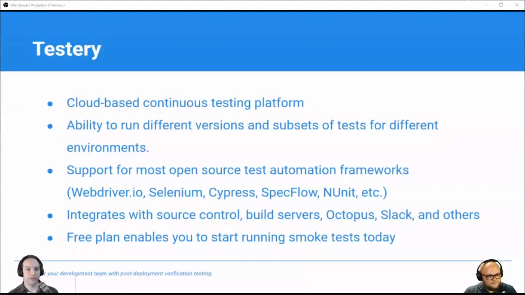Thanks, Derek. So as I mentioned in the intro, Testery is a cloud-based continuous testing platform. So what that means is you can integrate Testery with your deployment pipeline in order to run the right set of tests at the right time. We support the ability to run different versions and subsets of the tests. So if you want to run one set of tests against your development environment, a different set of tests against your QA environment, we ensure that you're running the correct version of the tests so that you don't have test failures due to running the wrong version of the tests against a different environment.